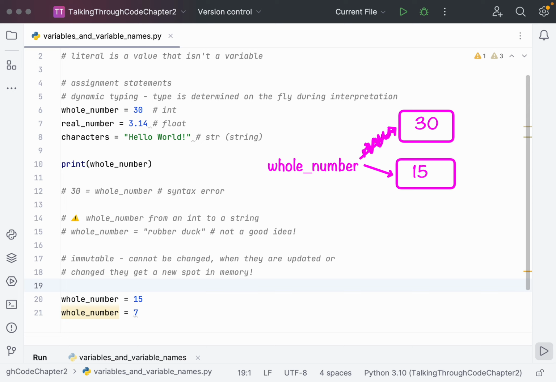So now there's a 30 and a 15 in memory, and at some point in the future, this 30 is going to be reclaimed. Someone else is going to be able to use that spot in memory. That's what garbage collection means. We're taking information that used to be referenced and is no longer being referenced and reclaiming it so somebody else can use it later. So this is the state snapshot as of line 20.